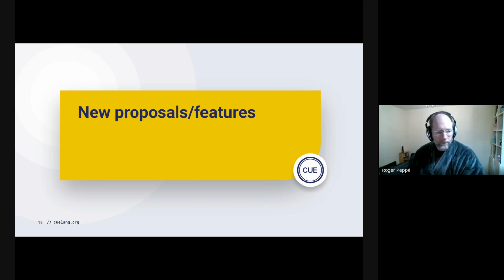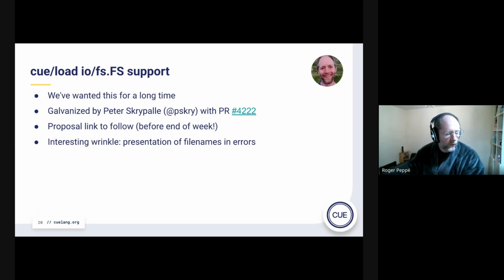Yeah, so let me move on. There's a couple of features I wanted to talk about. One's been something we've wanted for a long time, but weren't quite sure exactly what to do, which is having FS support, like essentially custom file system support in queue load. Currently, there's an overlay FS which is phrased with respect to the underlying operating system file system. But that's not ideal in a bunch of ways.